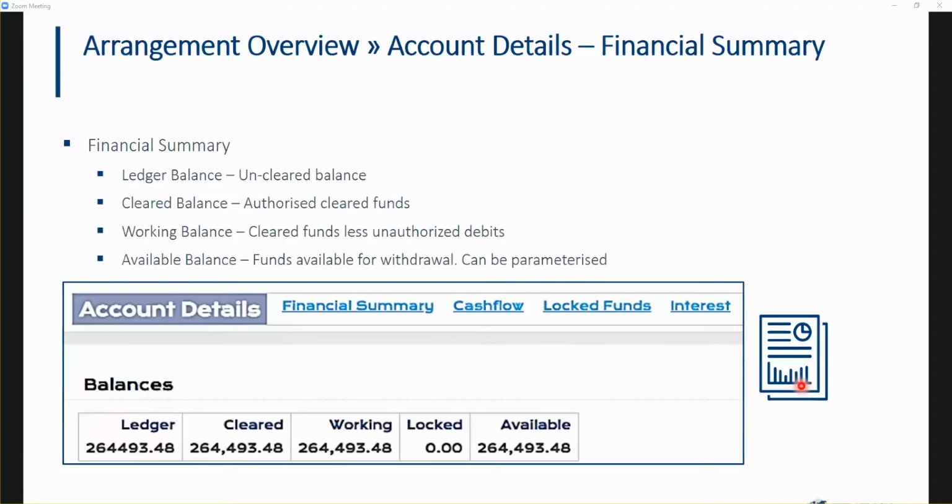Right. Then you've got the financial summary section, where it will show basically the account balances. You know what this means already, right? Ledger balance, cleared balance, working balance, locked. Locked is where you've locked some amount because there's maybe a payment that the customer needs to make on the 30th or something. So you've locked some amount. This is where it will come up.